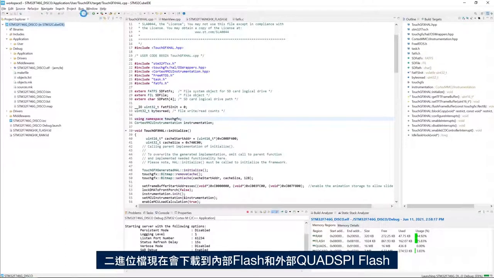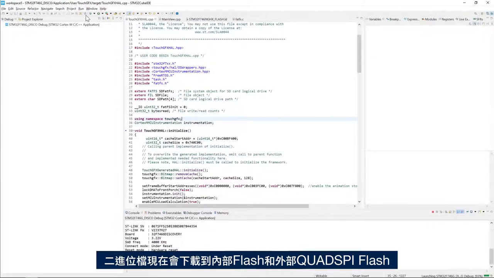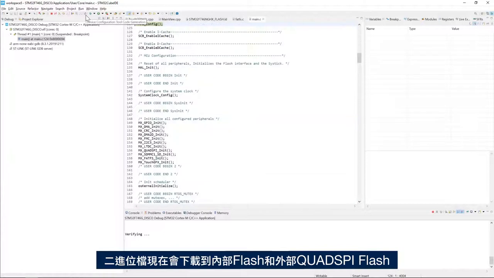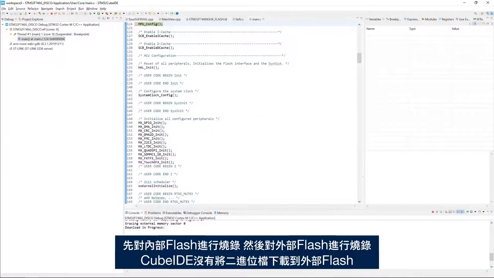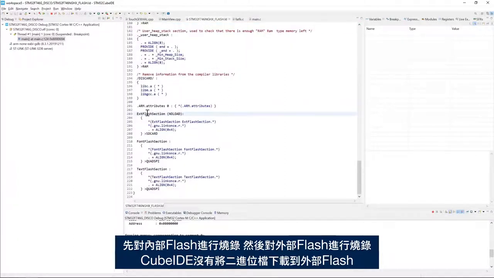Of course, now we will download the binaries to the internal flash and the external quad SPI flash. So we see here that we program the internal flash and then the external flash memory. CubeIDE also downloaded the binary to this external flash section.